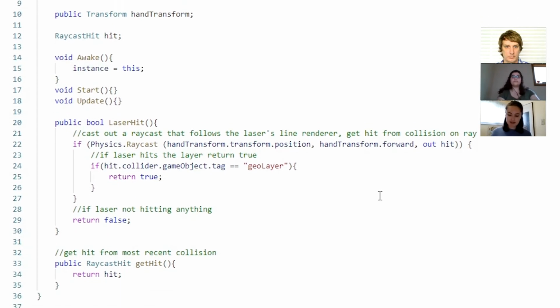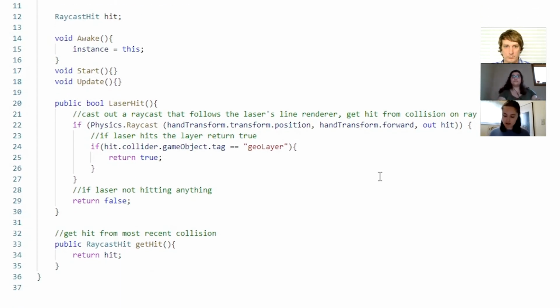And we will instantiate the class in the awake function, since this is only called once when the script instance is being loaded. And then in our laser hit function, we will create a new raycast, which follows the laser's line renderer and saves the hit data in the raycast hit variable we created above. And the raycast will return true if it was successful. And then we will check that the tag of the collider hit by the raycast matches with the tag of the object we wanted it to hit, in this case, the layer.